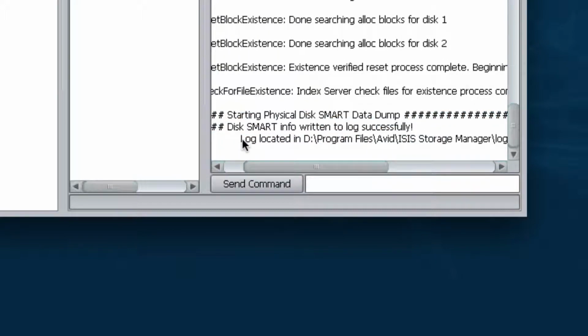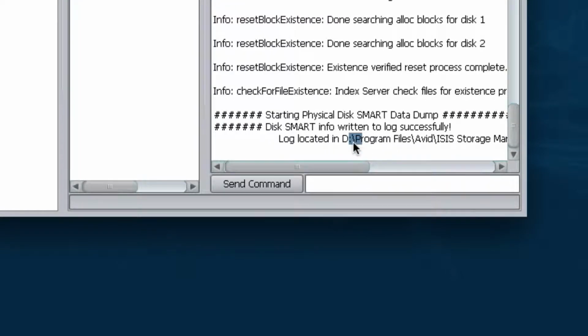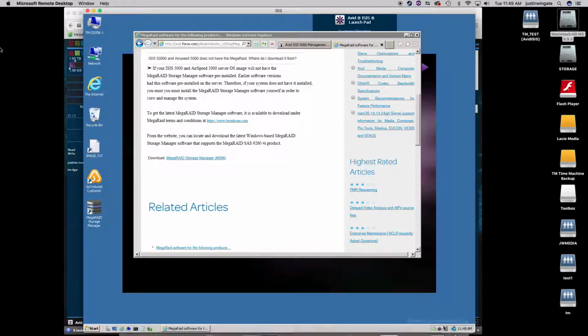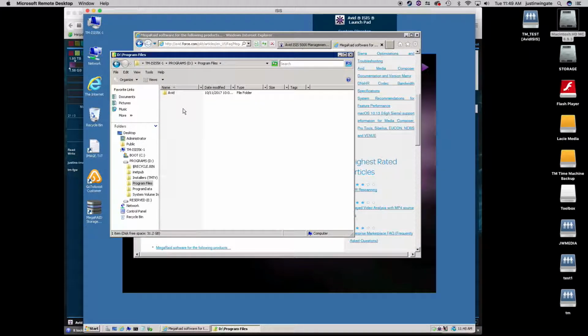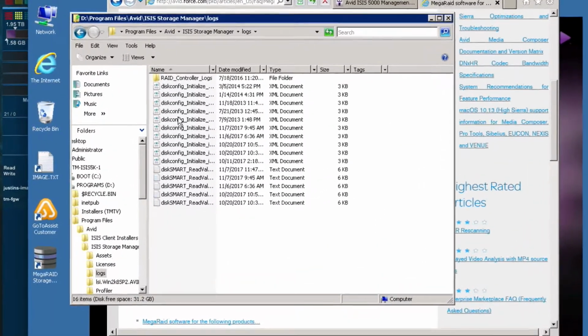Now, unfortunately, the smart disk log will never be saved anywhere other than the ISIS engine itself. So when it says D, program files, Avid ISIS Storage Manager, that is actually on the ISIS itself. So let me jump back to the ISIS, and I will dive down into my D, program files, Avid, Storage Manager, logs. So that's the path that it gave me.